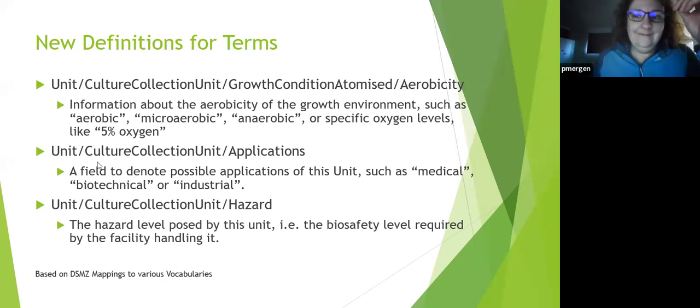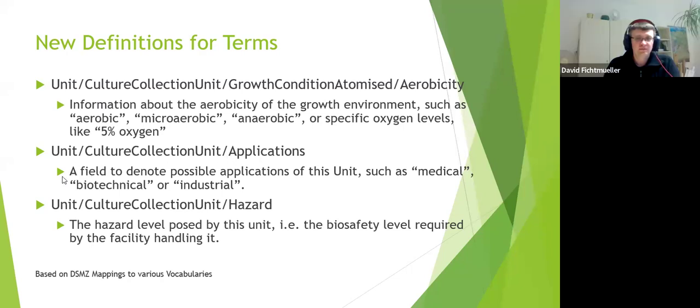And similarly, they did a mapping for the applications, also the information about a general strain on whether that has medical, biotechnical, or industrial applications. So I thought, okay, I might as well put this in the definition here to denote possible applications of this unit, or could also say of this culture collection, such as, giving those three specific terms that they have mapped to the applications as examples. And if somebody else has other terms that they think would fit in here, they might as well add them.